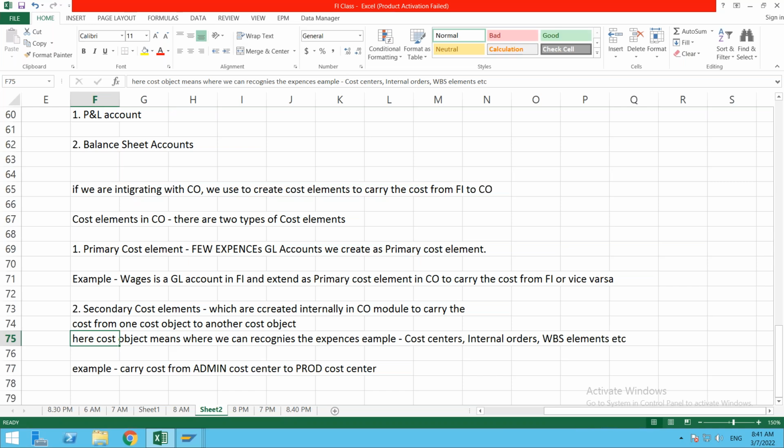Are you able to follow these lines? Yes, sir. So this we used to follow in the ECC system.